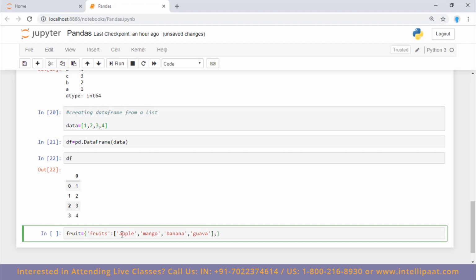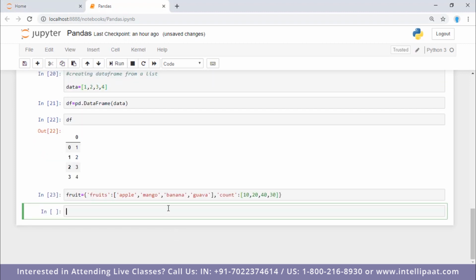So this was the first key value pair. After that, I'll give in the second key value pair, which would be the count of the fruits. So I'll type in count, and over here, I will set in the count. So let's say there are 10 apples, 20 mangoes, 40 bananas, and 30 guavas. Right, so we have created a dictionary.